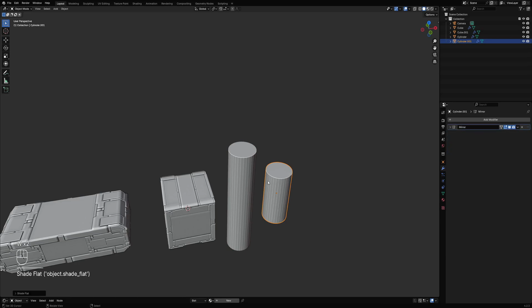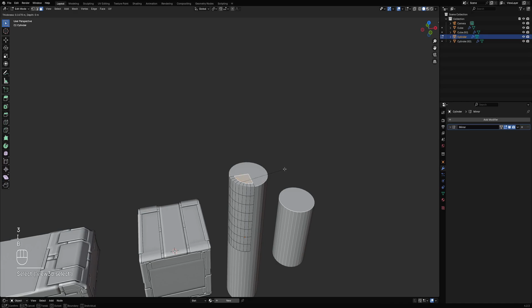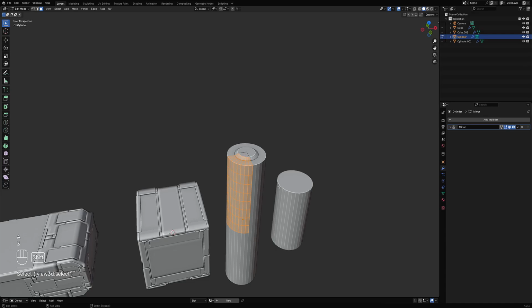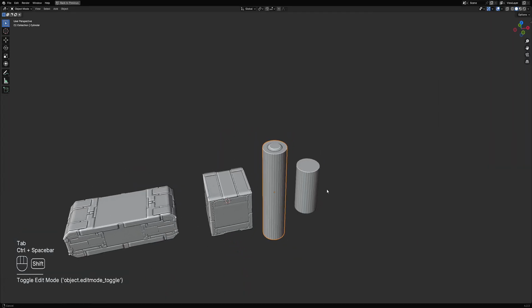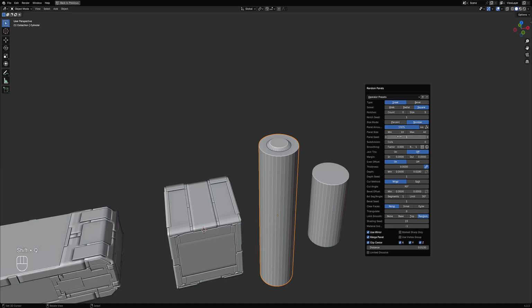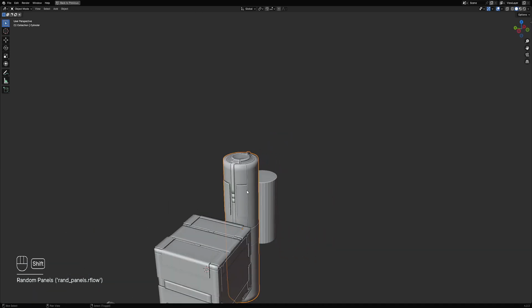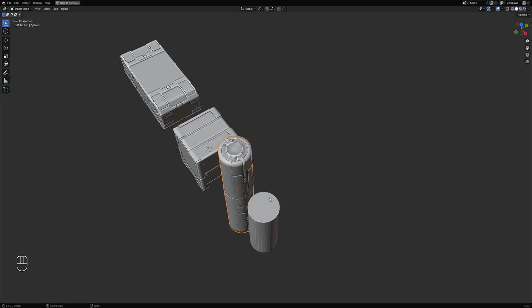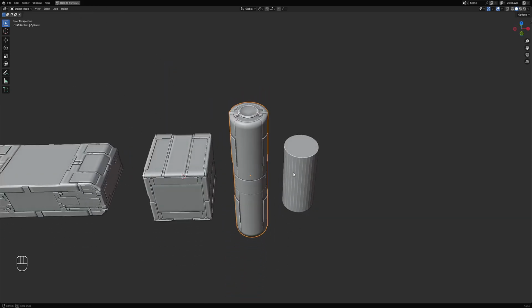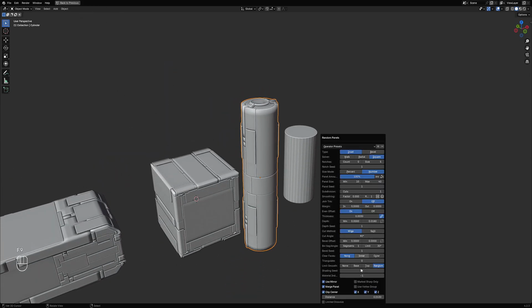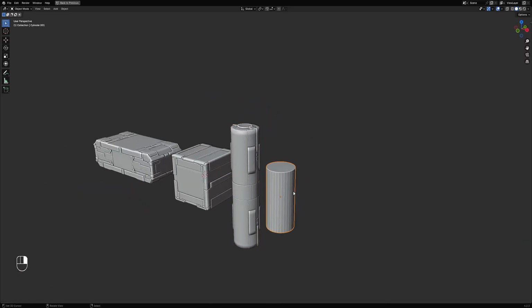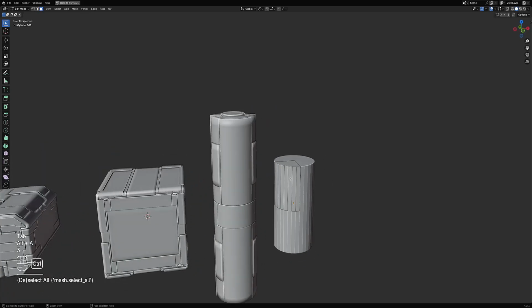Shade flat and shade flat, and just let the randomizer worry about the shading. Okay, random panels. Yeah, I think we're already good with this one. Let's try the shading. Yeah, okay, this one here adds a few more edge loops.